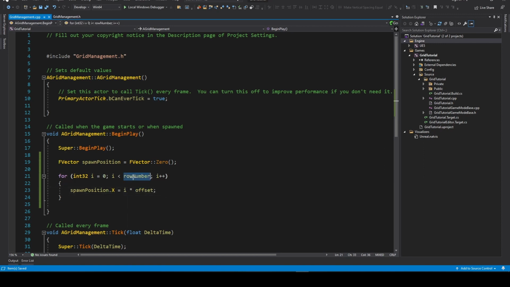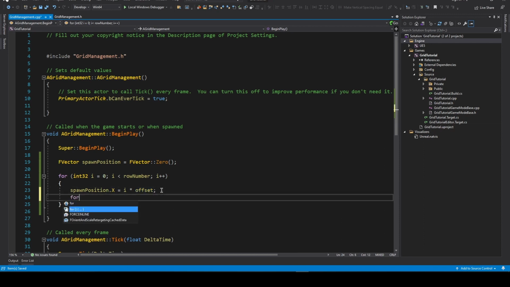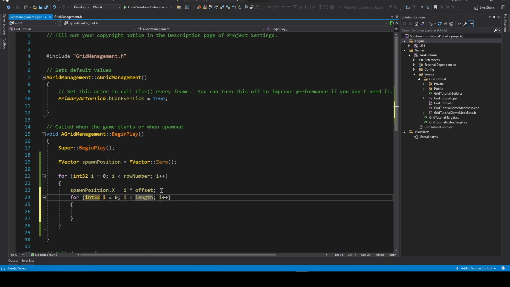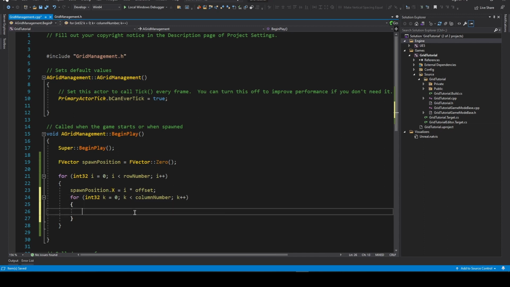So because row number is in the x-axis, the x position of our spawned actor is going to be 0. 0 multiplied by 100, or offset, is going to be 0. Then we are going to loop through our column number. Let's make an int32. I'm going to call this index k. Is k less than column number? If it is, we are going to increment k by 1.